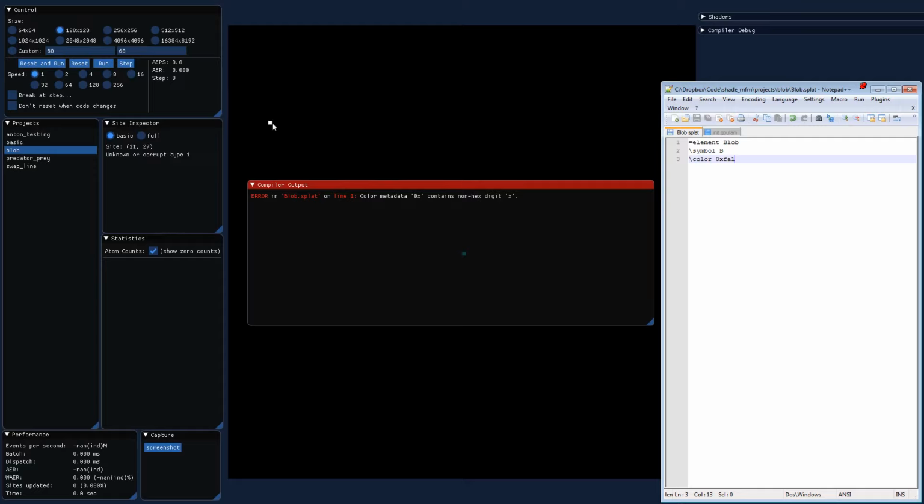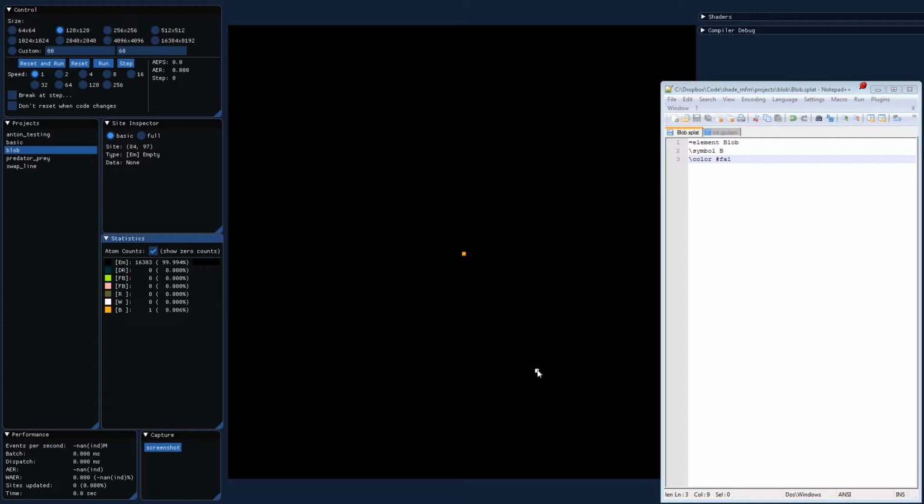When errors happen, they'll pop up right over your screen and it'll say compiler output. So error in blob splat on line 1, color metadata 0x contains non-hex digit x. Okay, so this is supposed to be a CSS color. So we'll just switch that to that. So that's a CSS rather than a C style color. Okay, so once the error is corrected, the compiler output turns blue and happy and it says splat compiled successfully. And you can click OK here or close the window so you can get rid of it. So the errors will pop up and go away, so you don't need to waste space on a dedicated error region.